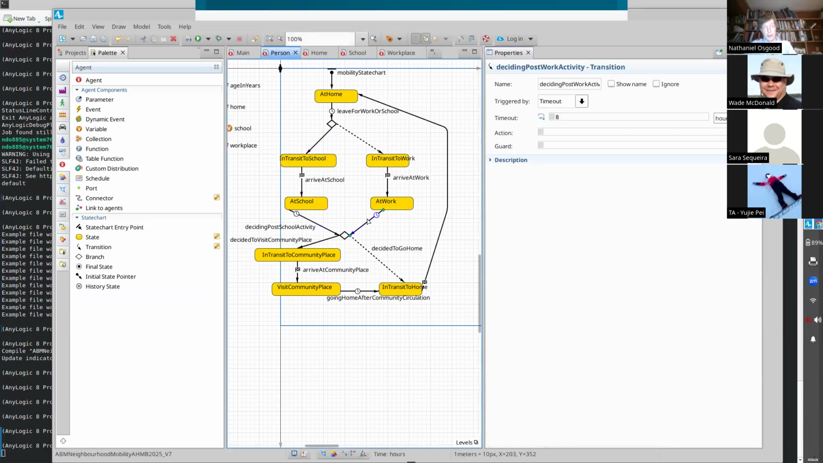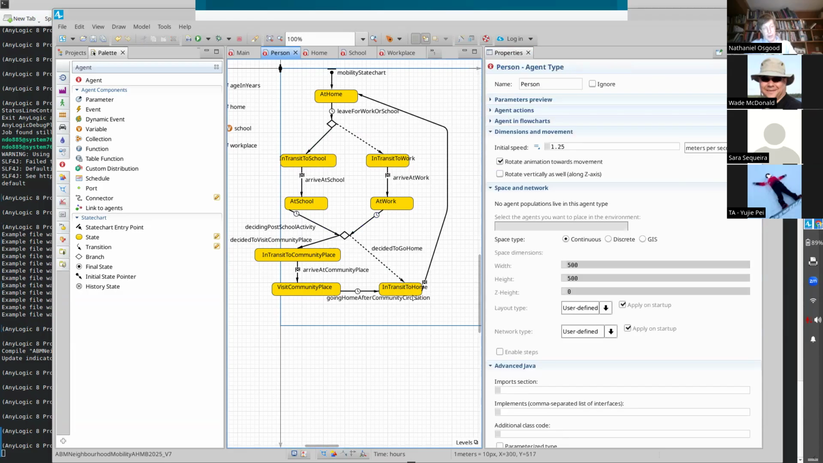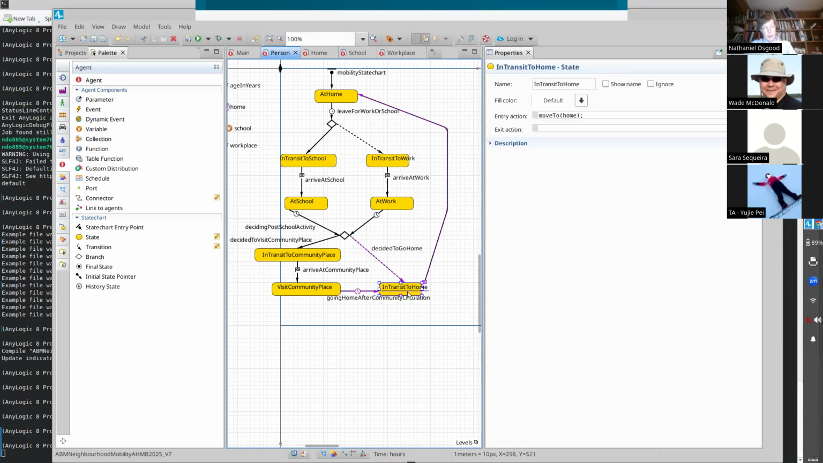Here, there's nothing that's going to go. Here, they're going to go to the state. They're going to move to home here. And then my question is, where should they move here? To where should they move? What should the destination be for them here? Well, they should go to the community place.